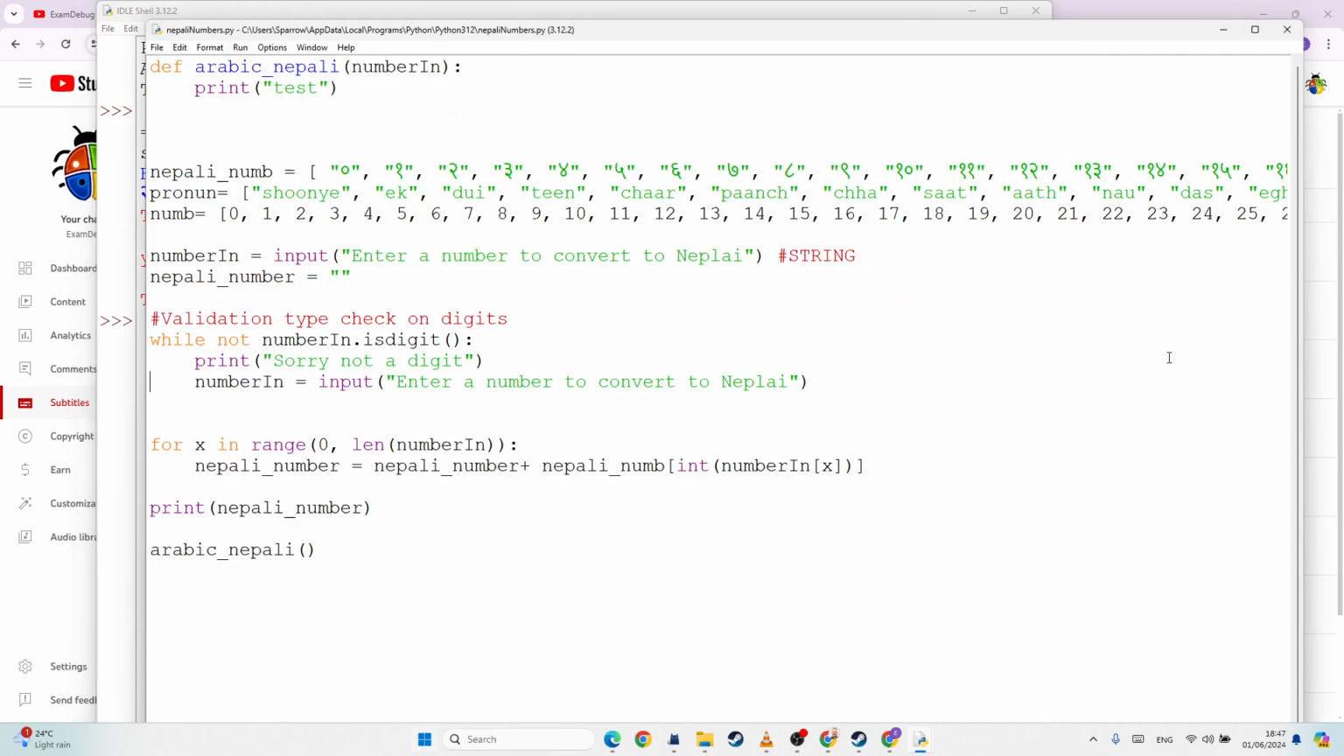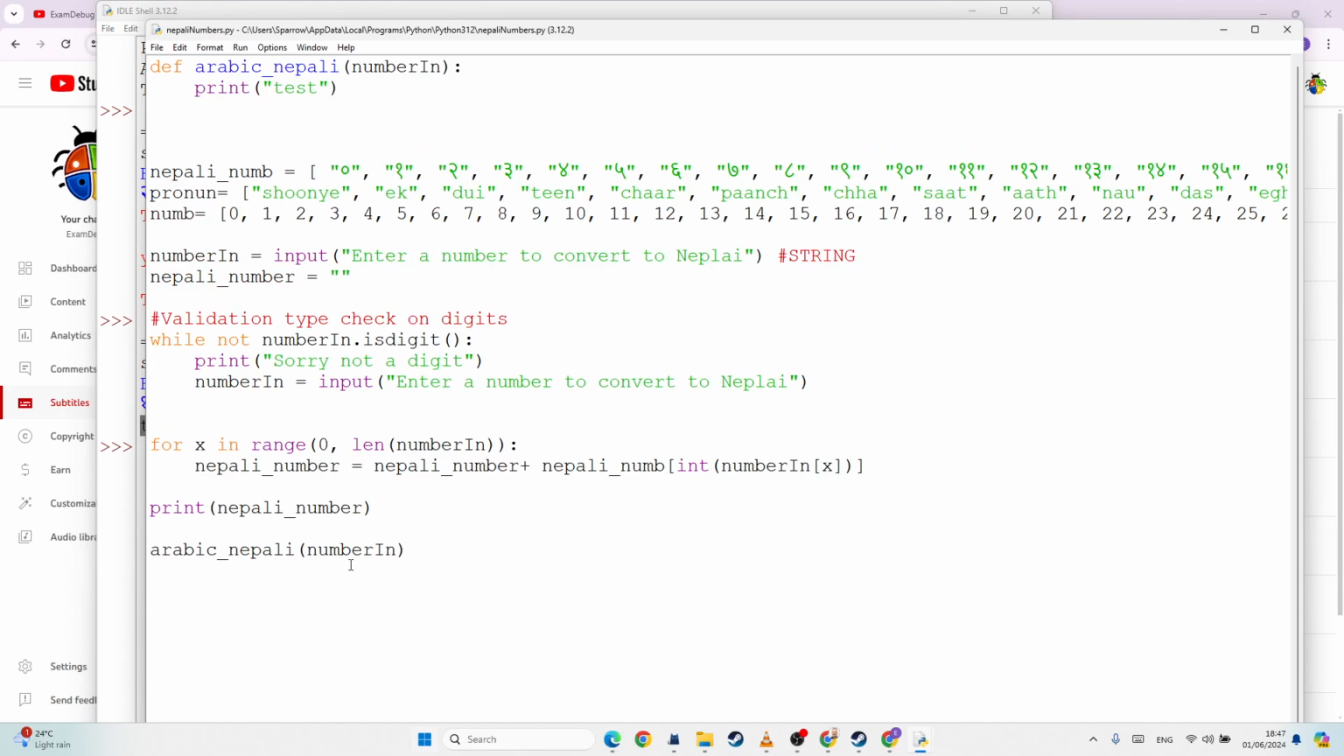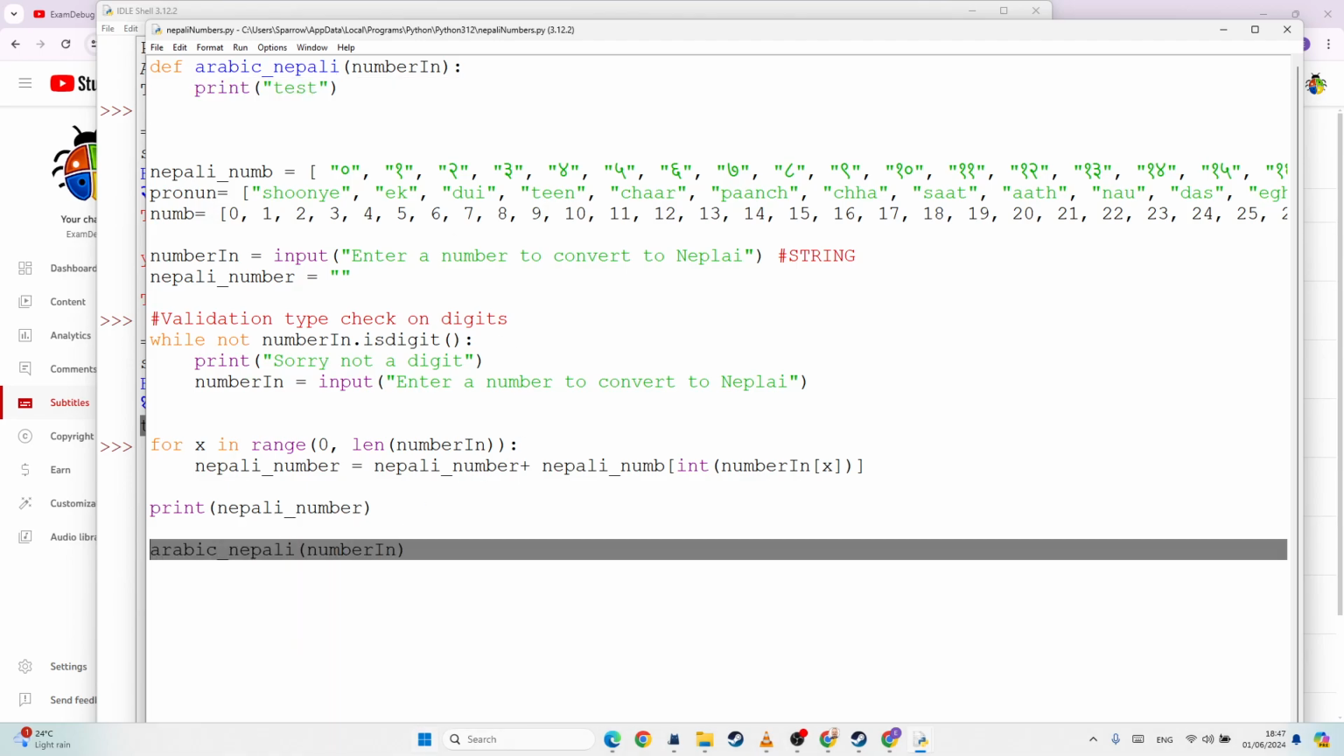Oops, Arabic Nepali, sorry, I forgot to give it a number in. See, because I've got something in the brackets here, I must have something in the brackets down here, even though I'm not using it yet. Okay, so see how it's printing test here. So it's printing it after I've done this. So whenever I write this, I'm effectively taking this code and putting it down here.